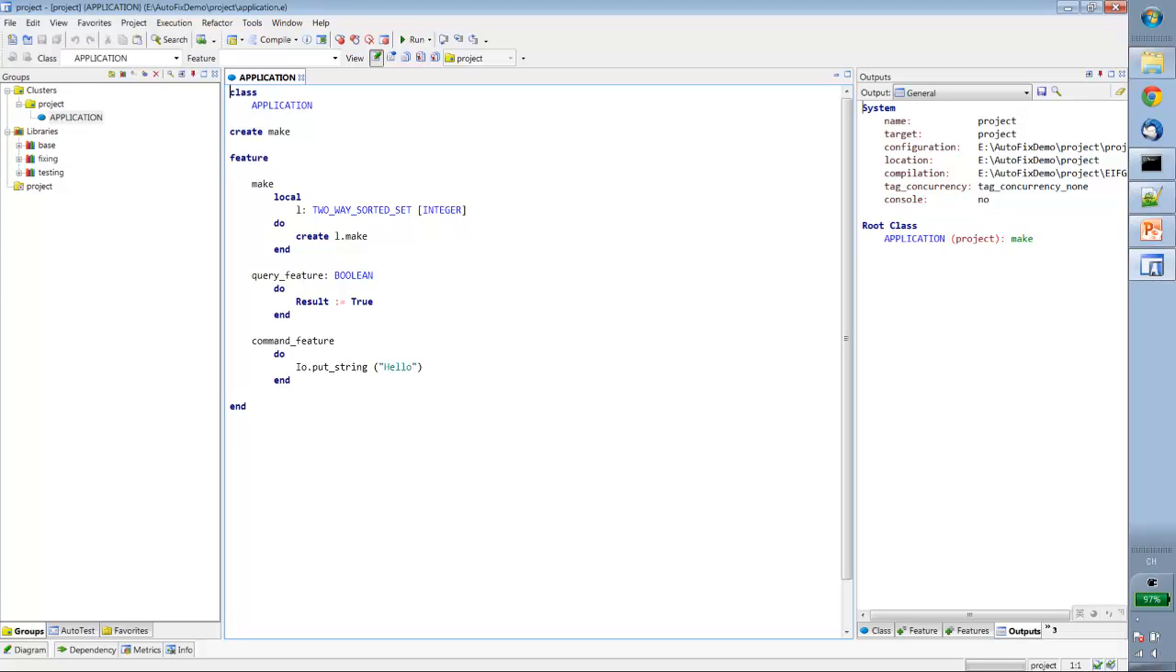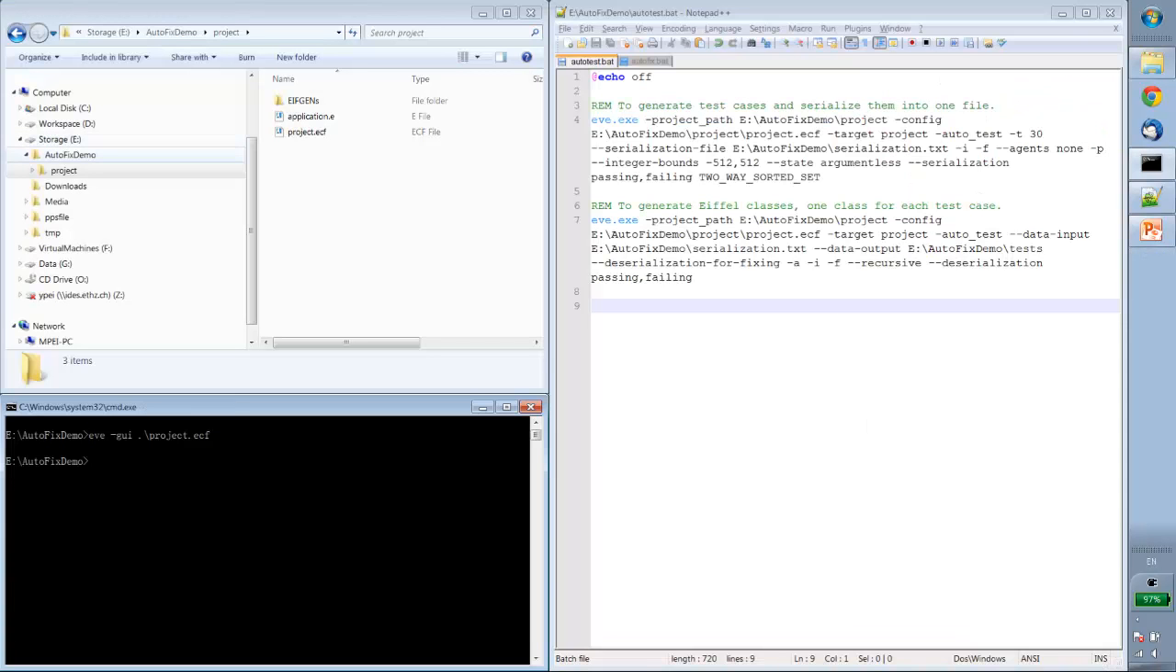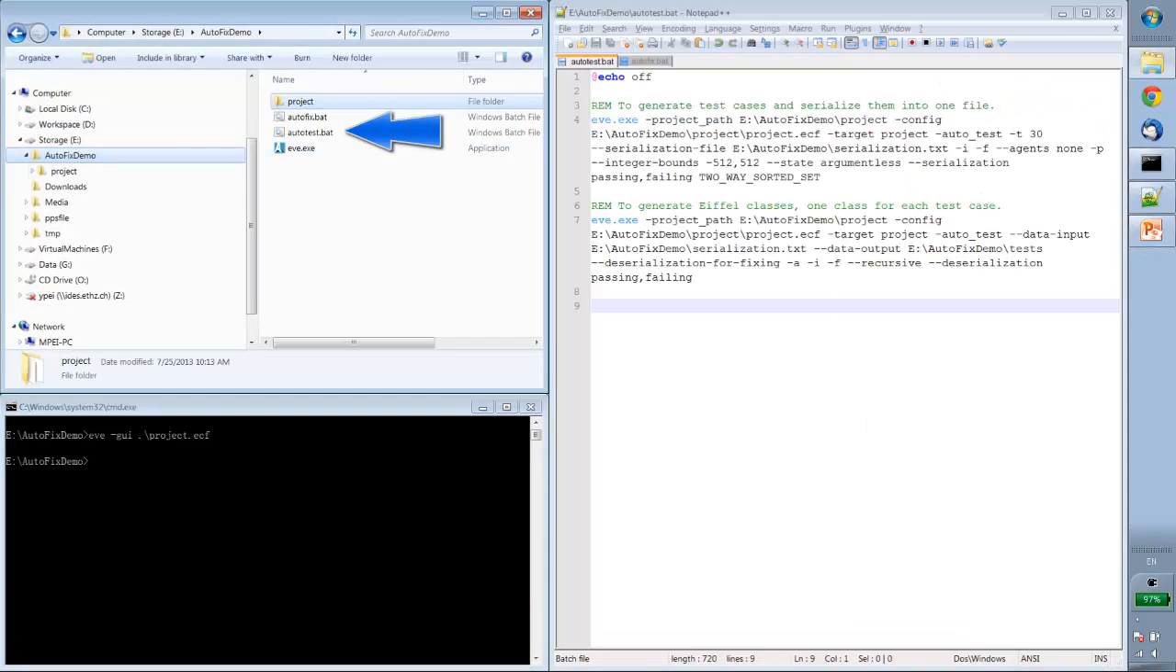Next, I will run AutoTest on class TWO_WAY_SORTED_SET for 30 minutes to find out first if there's any fault in the class, and second, in the case of yes, to collect test cases that can be used for automatic fixing. I will use this AutoTest batch file in the demo folder to run AutoTest. Let me get it started now. I will explain the commands in the batch file in a second while AutoTest is running.